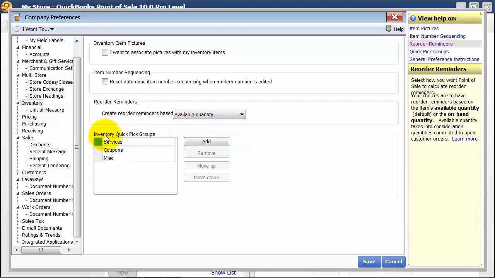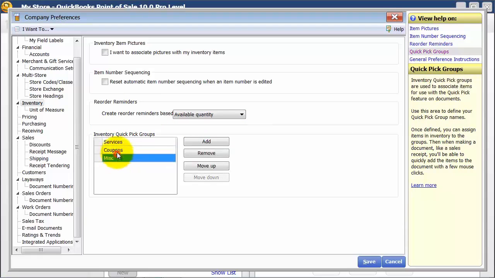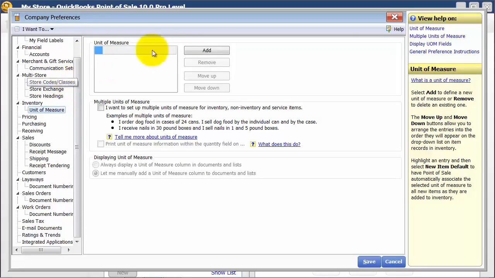All right, so you can also have your quick pick groups here, which we show in another video. You can add, remove quick pick groups here. This is where you go to change those. Here's where you add multiple units of measure. So I'm going to say new unit of measure. We're going to say the each, okay? And I'm going to add another one and say the gross, okay?